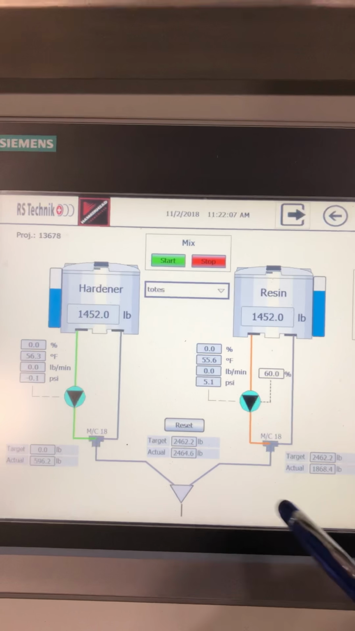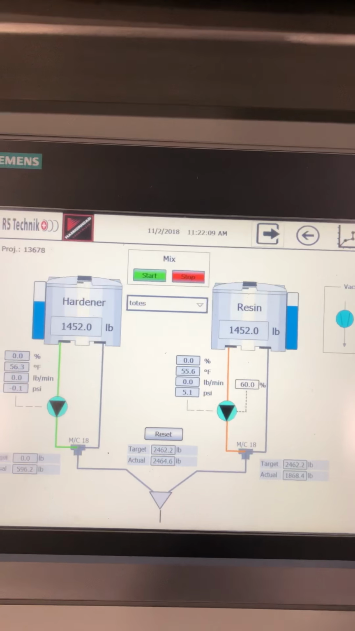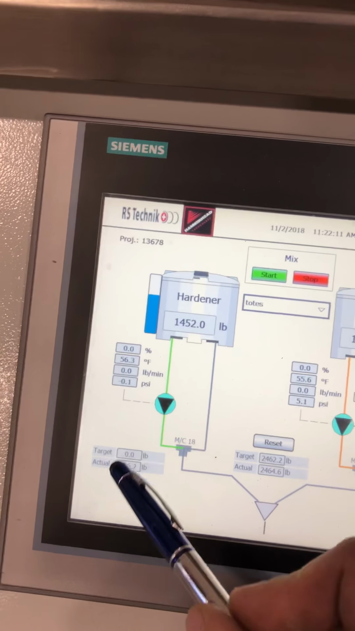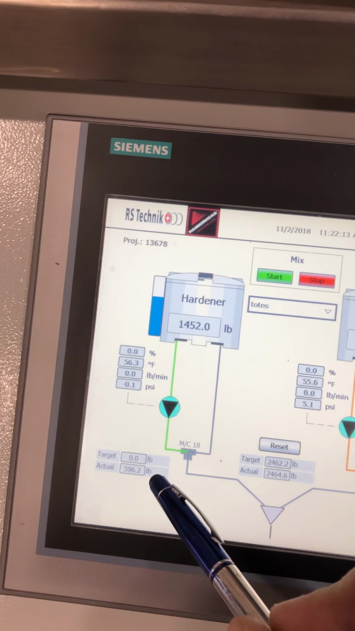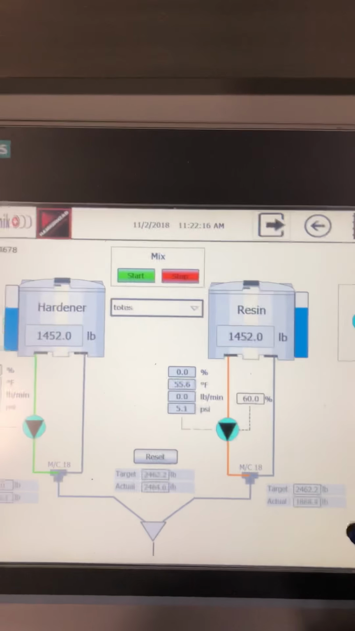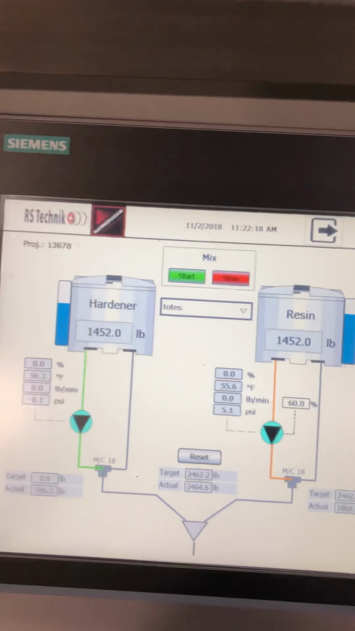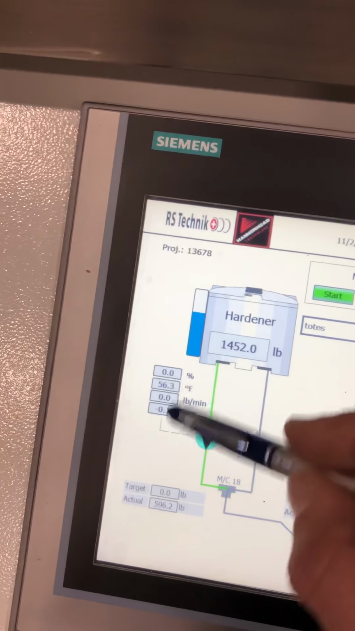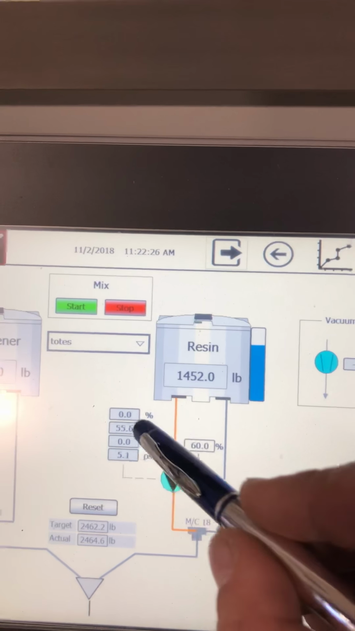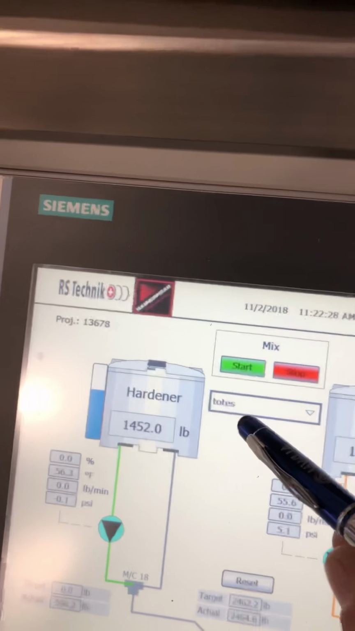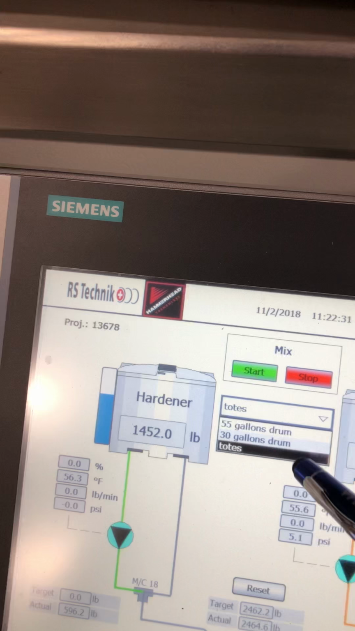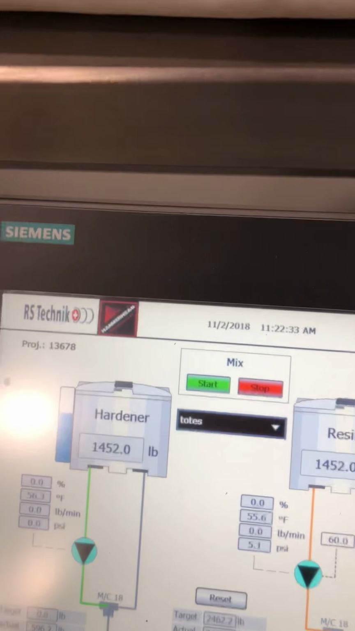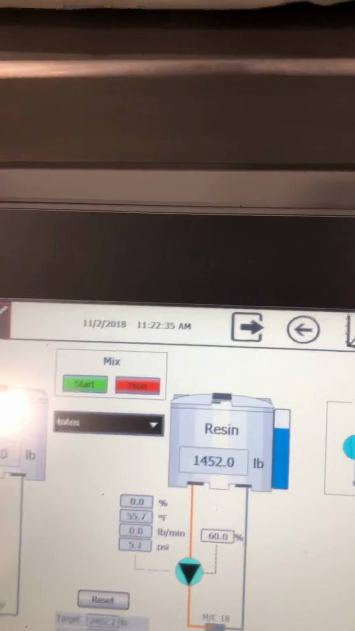So this is actually showing the last batch that we pumped for Brookfield. On each side, you have the resin or the hardener target, an actual pumped, and the resin target, an actual pumped. So this is the hardener pump, hardener operating parameters, and the resin pump and the resin operating parameters. Up here you can select what kind of containers you're pumping from to adjust the visual levels in the containers.